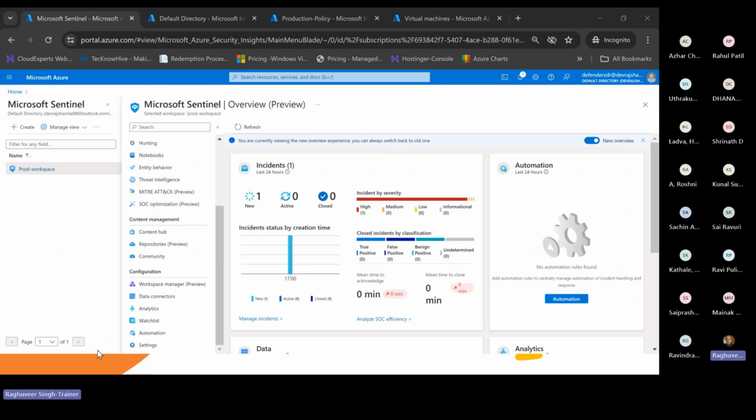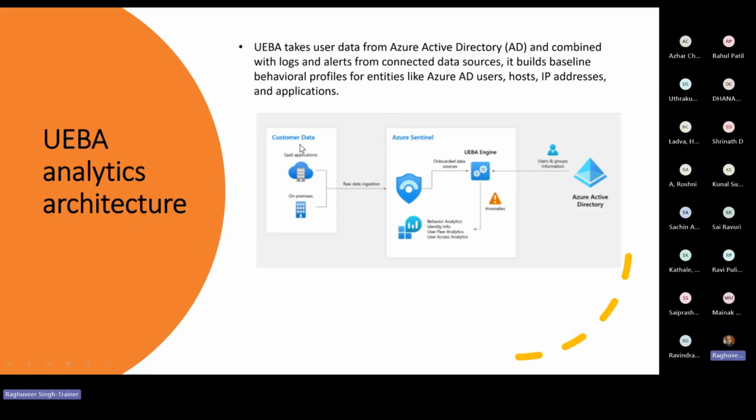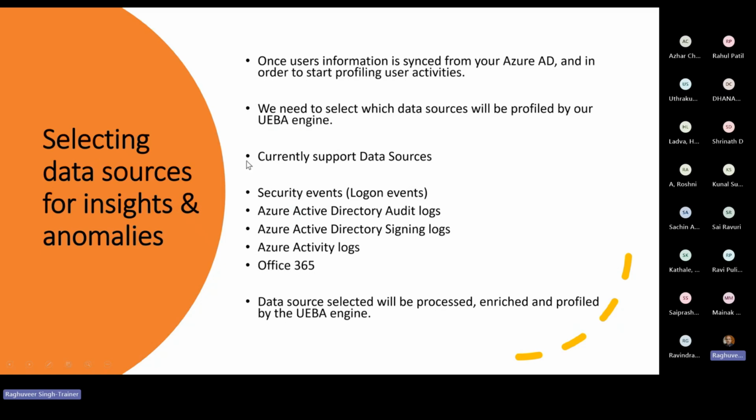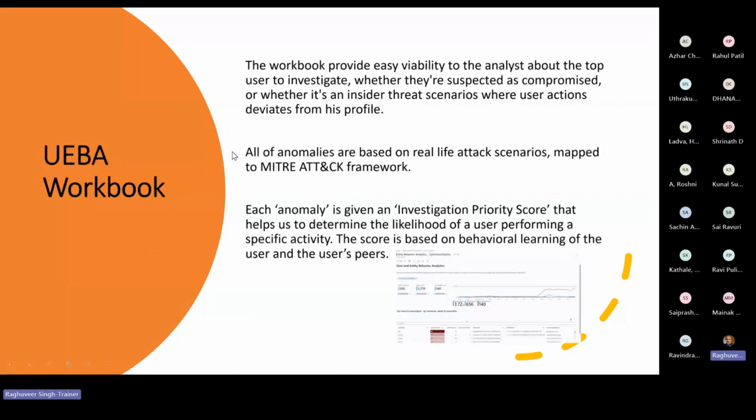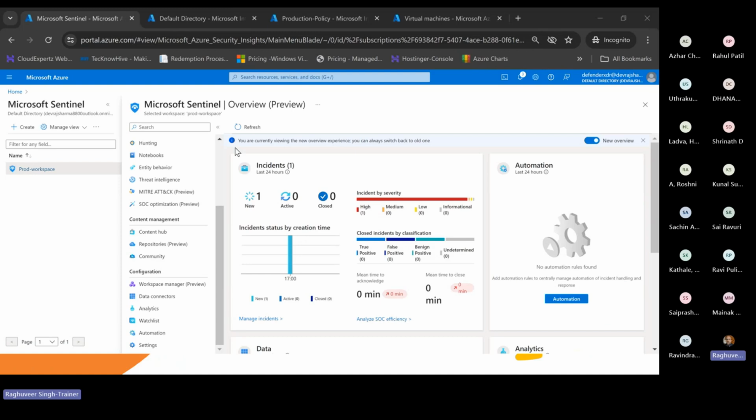You've seen how this technology basically works. This technology feeds on the user information from Microsoft Entra ID, and then the behavior analytics that it does for various log sources that it connects, and then it tries to connect the user with those log sources and provides you information. So it says once user information is synced from Azure AD, in order to start profiling user activities, we need to select which data sources will be profiled. It supports several data sources. So that's what it does. Let's directly go to these settings where we enable it.